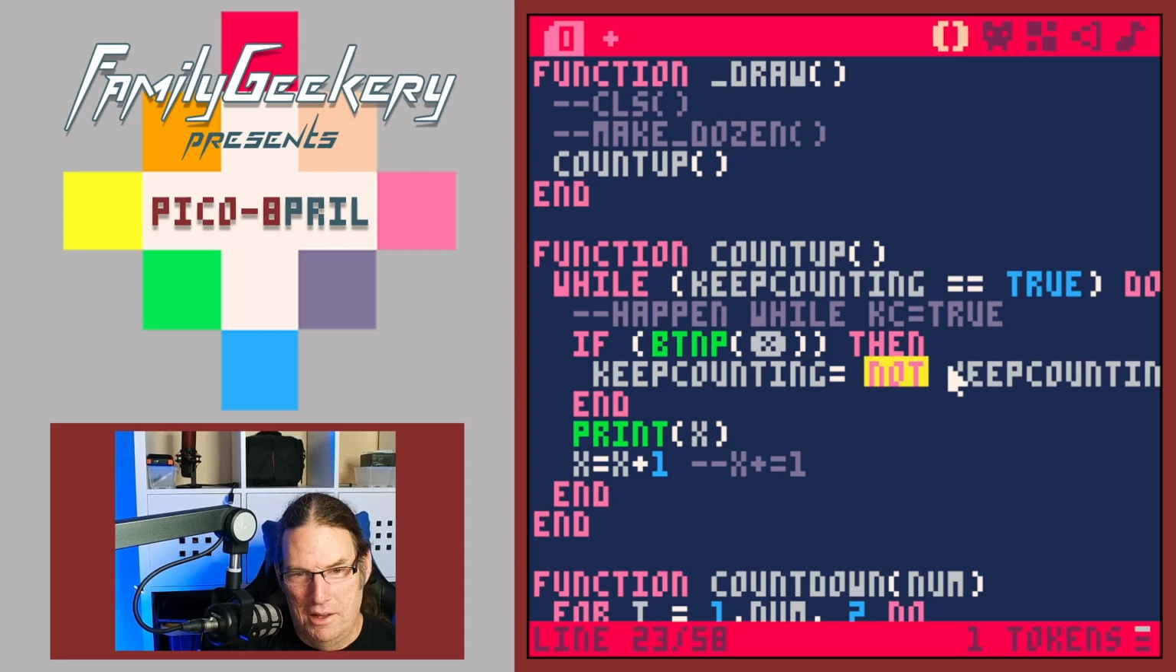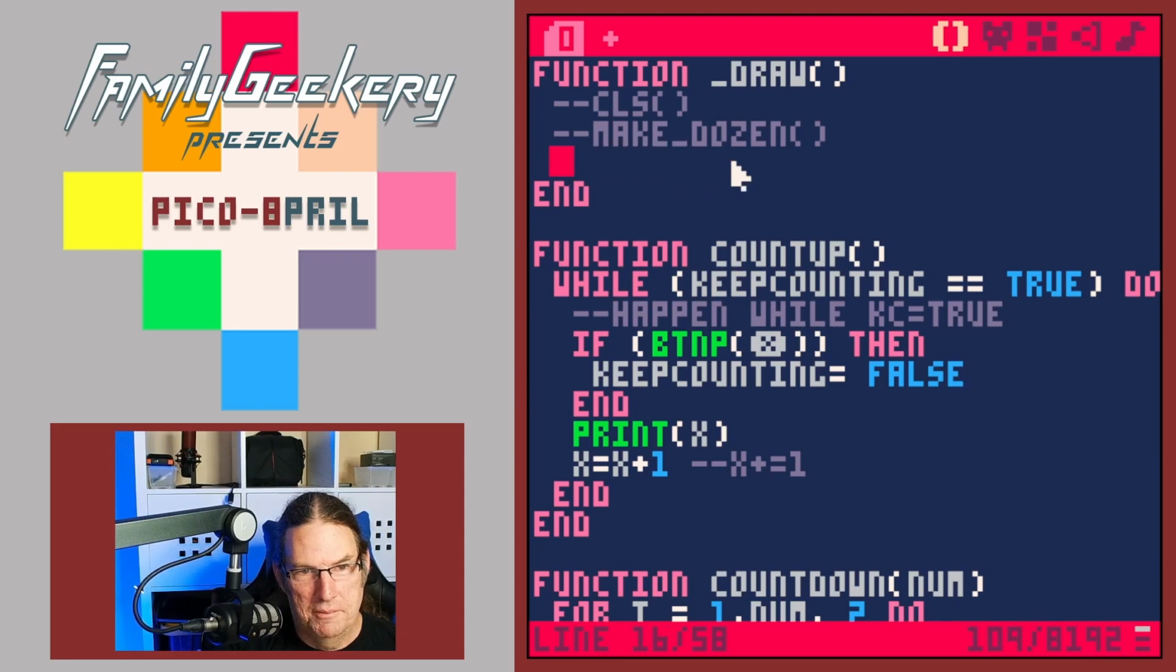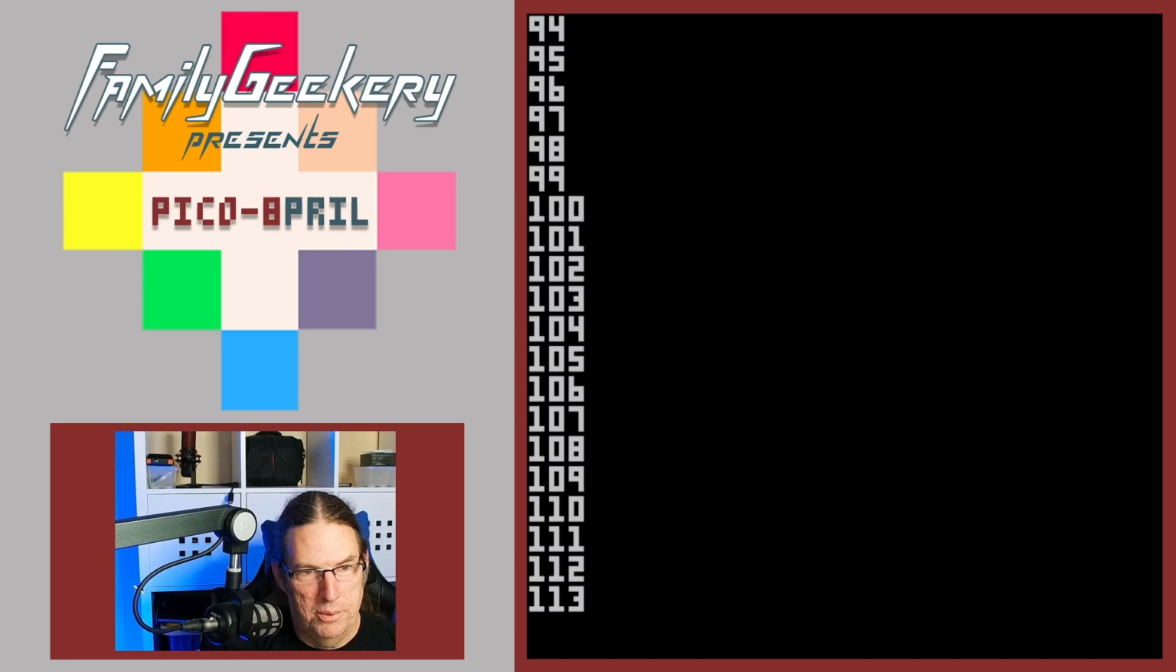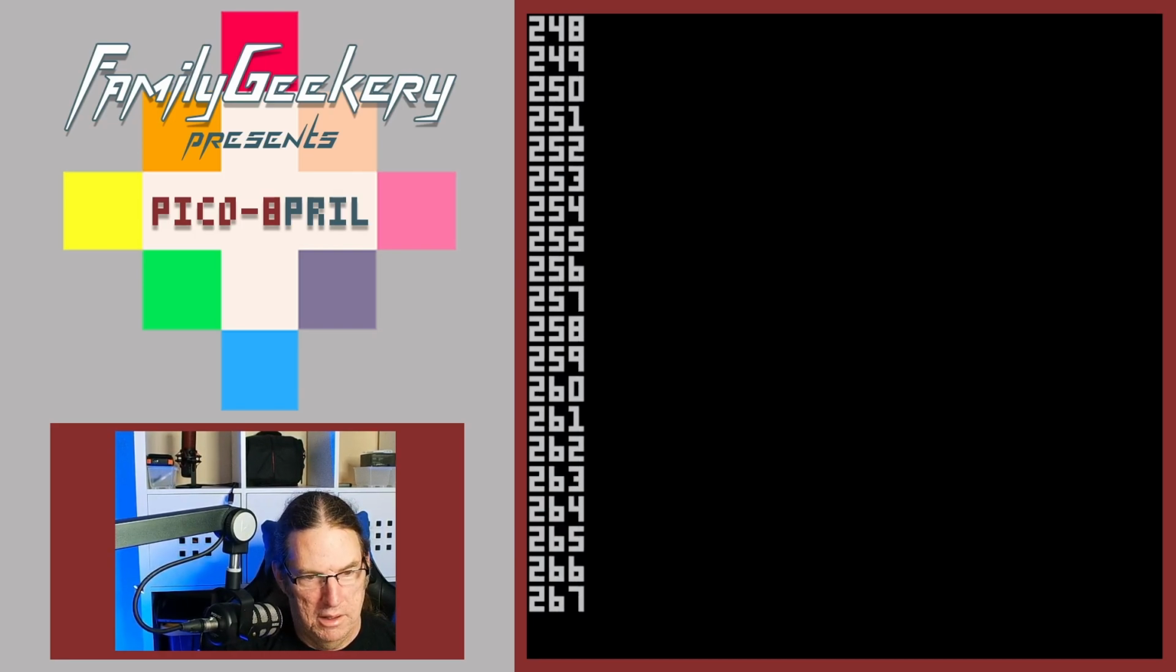So we can stop it by making this false again, taking this count up out of here, putting it back up where it's supposed to be, and only happening once. And now we can start climbing again and hit X to stop.